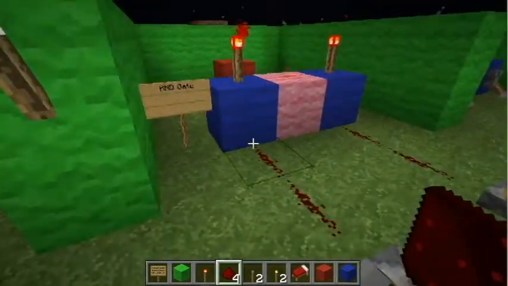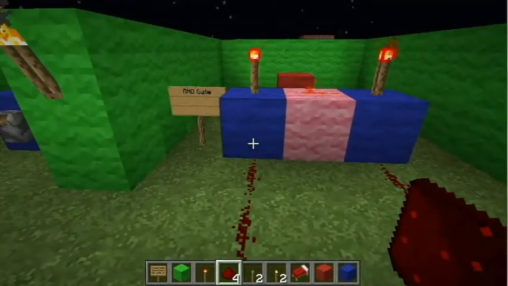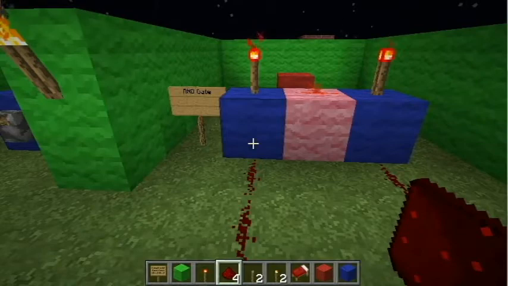Now, this next gate is probably, well, at least arguably, the most useful basic redstone gate. And that is the AND gate.